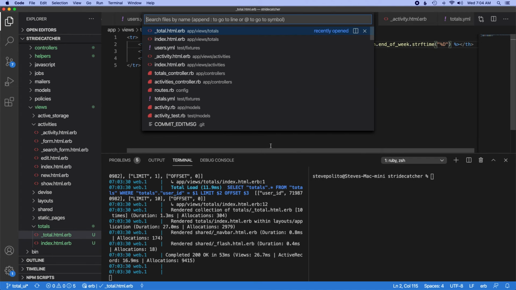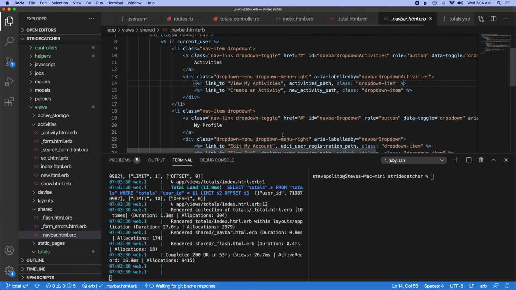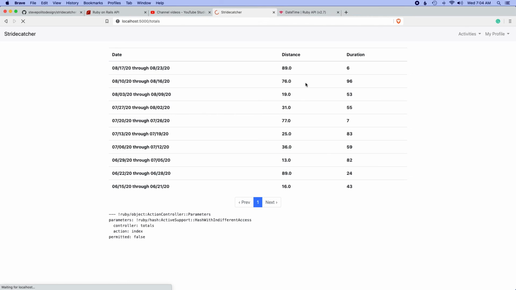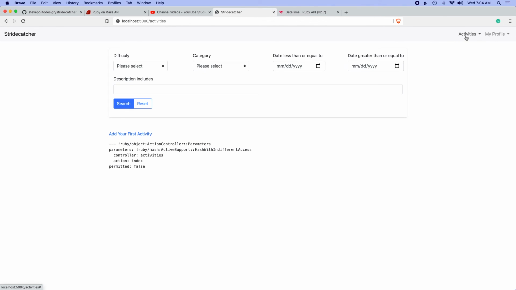I think the only thing we need to do is go into the nav bar and probably just do view my activities, create an activity. Let's just do view my totals. And we'll just do totals path, I guess. Let's see here. So activities, view my totals. Now we don't have any activities.